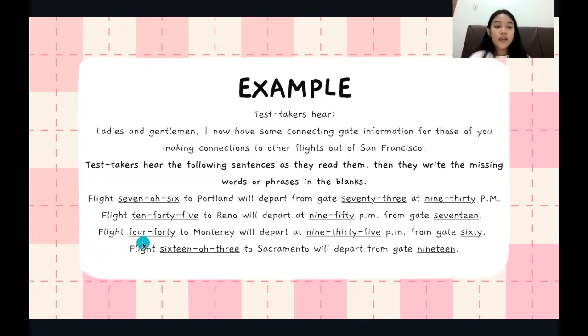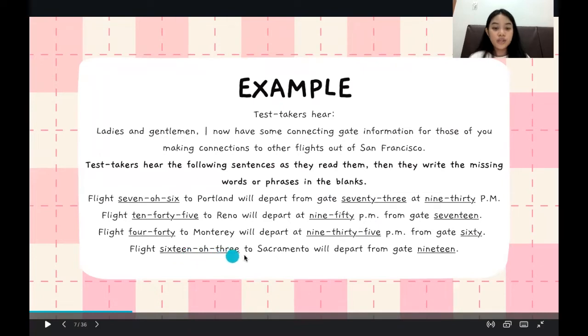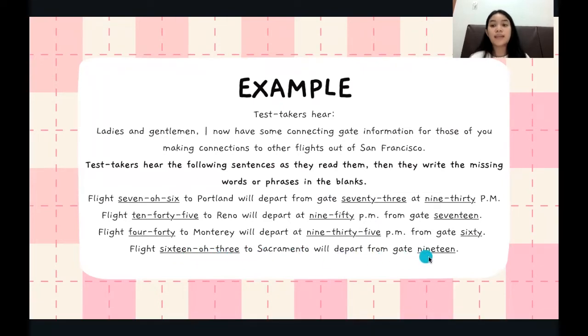Next, "Flight 440 to Monterey will depart at 9:35 p.m. from gate 60." So the test takers will write the 440, 9:35, and the 60. And last but not least, "Flight 1603 to Sacramento will depart from gate 19," so the test takers will write the 1603 and the 19.